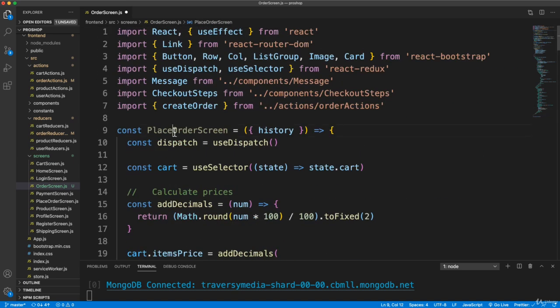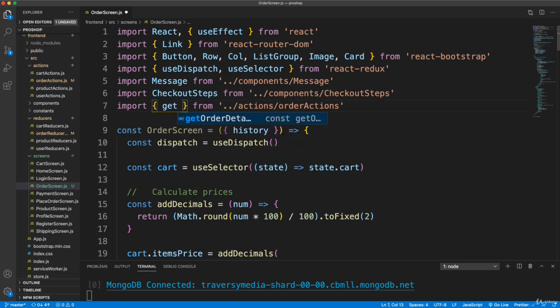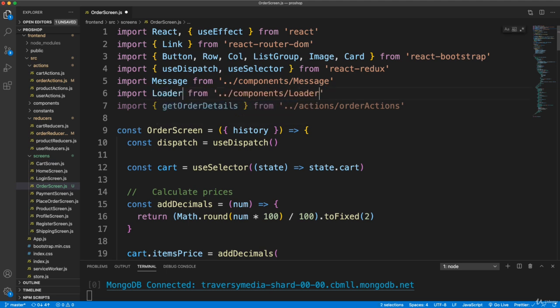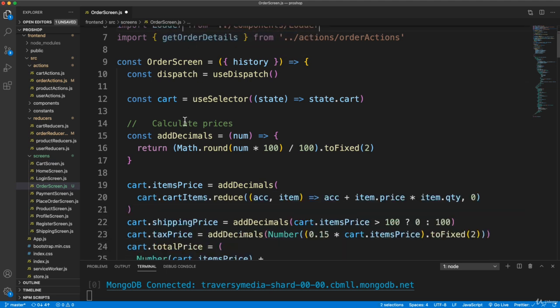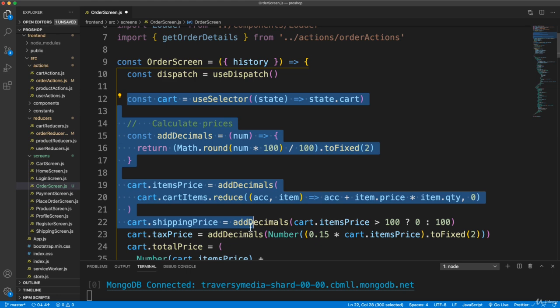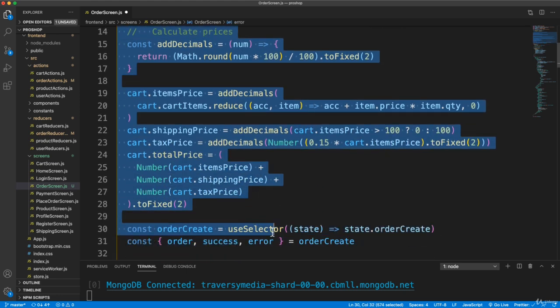and up at the top here change this to order screen, and we want to bring in, instead of create order, we want get order details. And we don't need checkout steps, but we do need our loader, so I'm going to change that to loader. Okay, we don't need any of this cart stuff, we don't need any of these calculate prices.